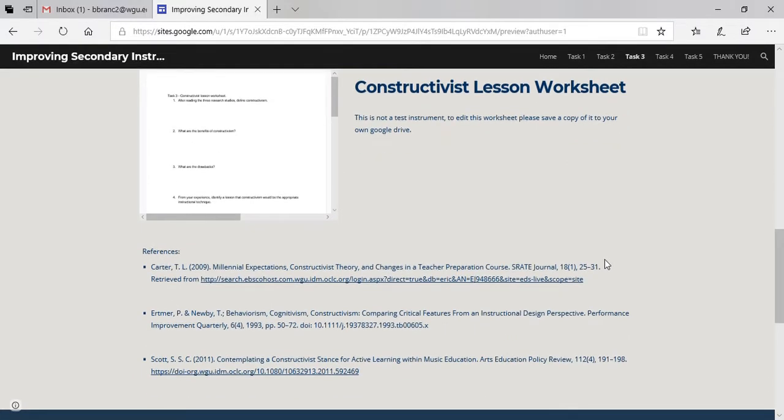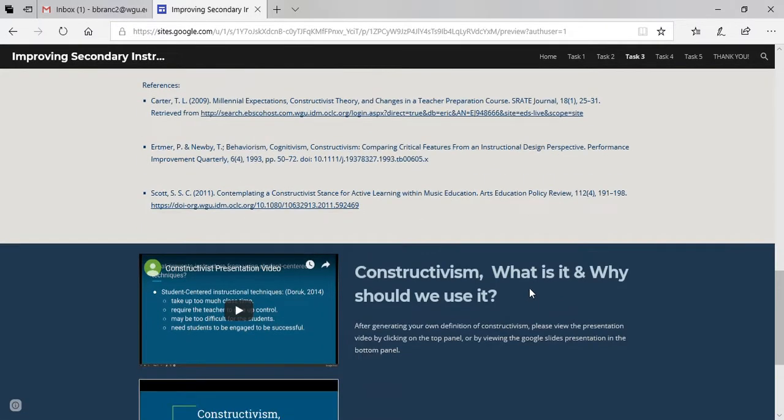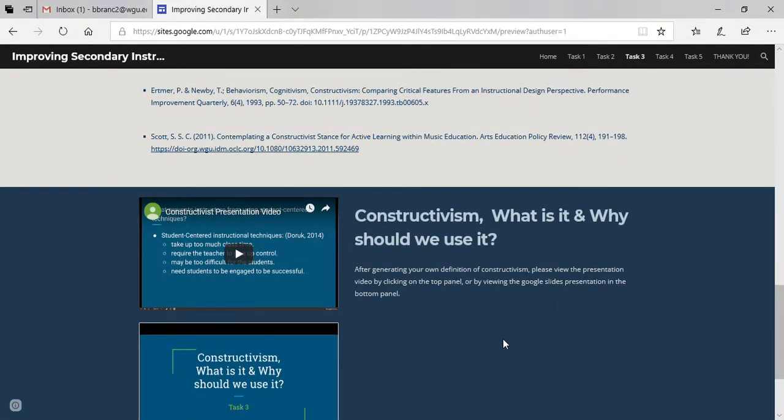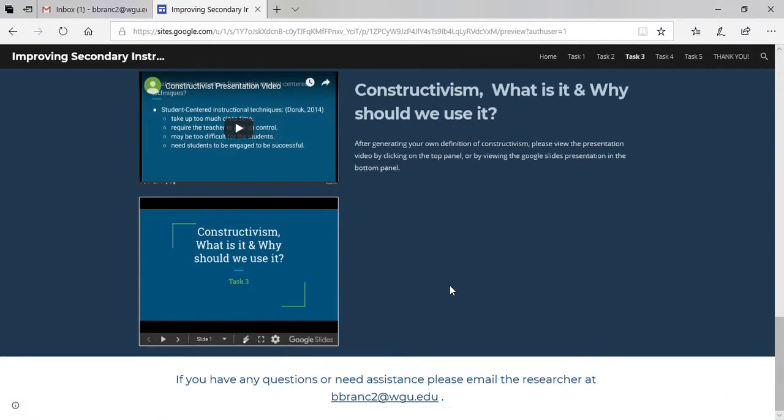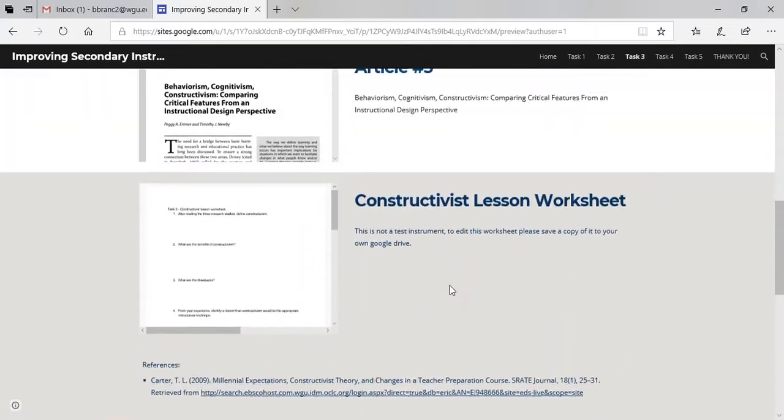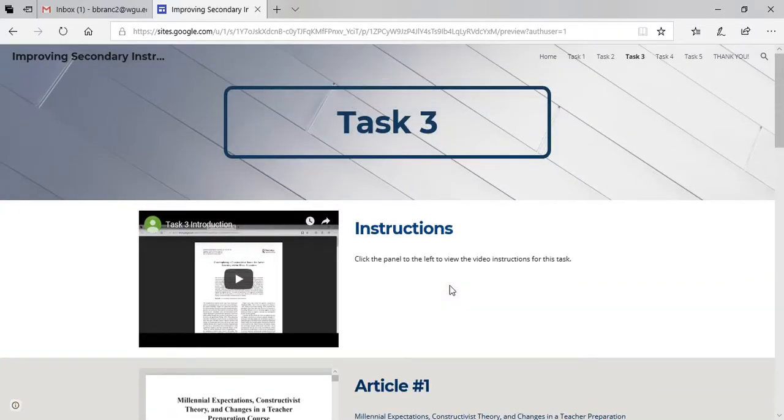After the constructivist worksheet, there is a conclusion activity. It's more or less how I'd wrap it up, given the online nature of this intervention. So take a look at that when you are done with the activity for task 3. Once you're all done with task 3, you can move on to task 4.